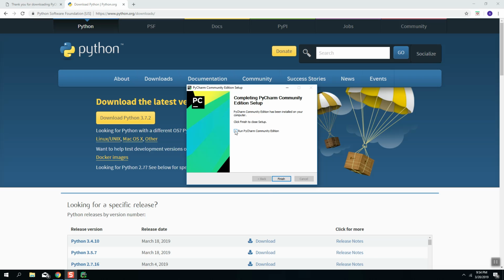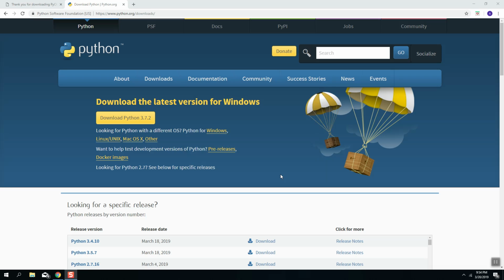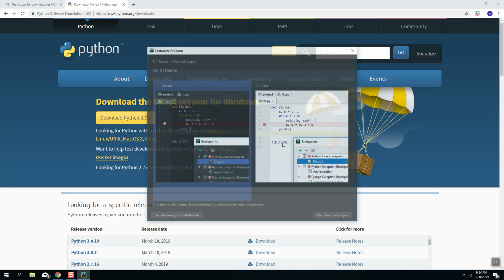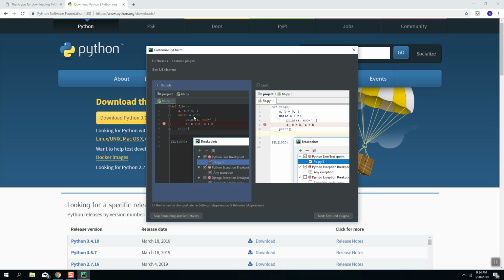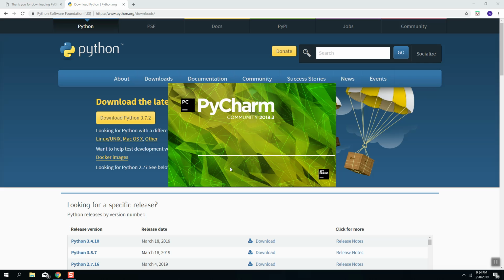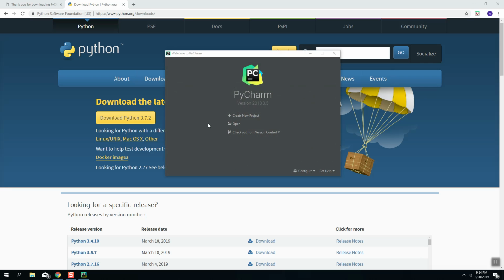Okay, so check run Pycharm. Click finish. And then it should come up in a second. Or it'll stay down there. So all you have to do is do not import settings. Click OK. I prefer the dark theme, but whatever theme you choose, they both work exactly the same. If you're here, you don't need to really get into any of this right now to get started. Just start using Pycharm.